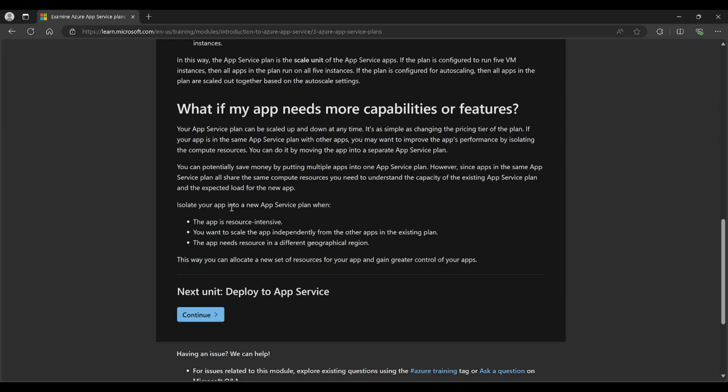Basically, you can scale up and down at any time. It's as simple as changing the pricing tier on the app service plan. But if your app is in the same plan with the others, you may want to improve the app's performance by isolating it, moving it separately to a different app service plan. You can potentially save money by putting multiple apps in the same plan. However, since apps in the same plan use shared compute resources, you must understand the capabilities of the existing app service plan and the expected load of the new app.